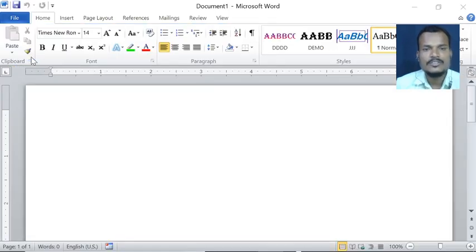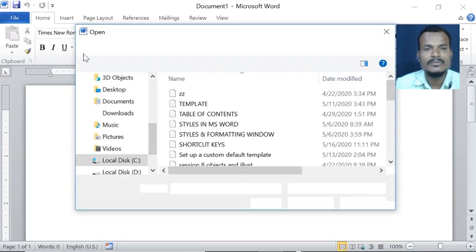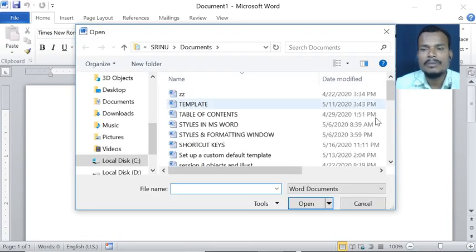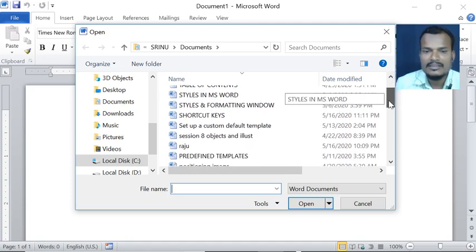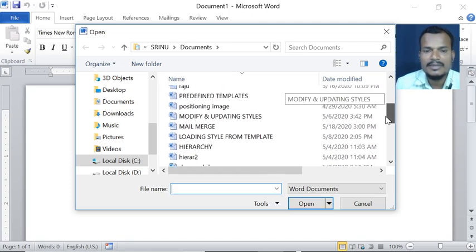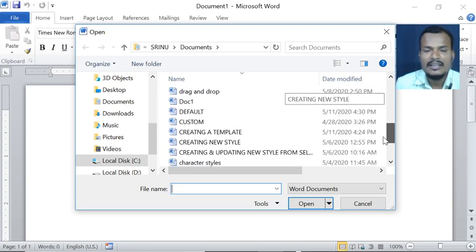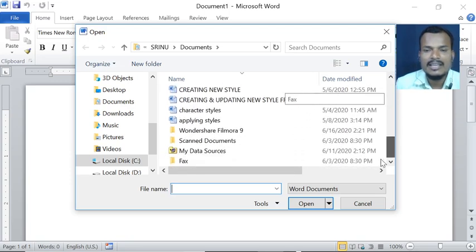Or here the Open option is there now. So click on this Open option, it will display the Open dialog box. See here, the Open dialog box. Here it is asking for the file name. We have to give the file name here, or you can scroll this button and you see the document which we have saved.